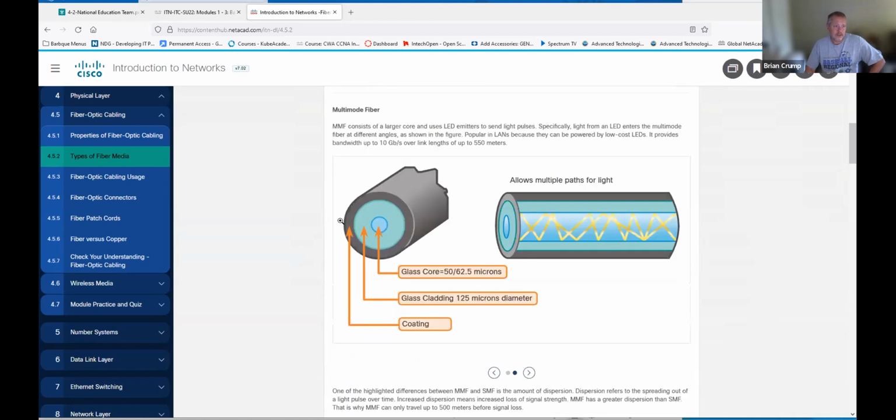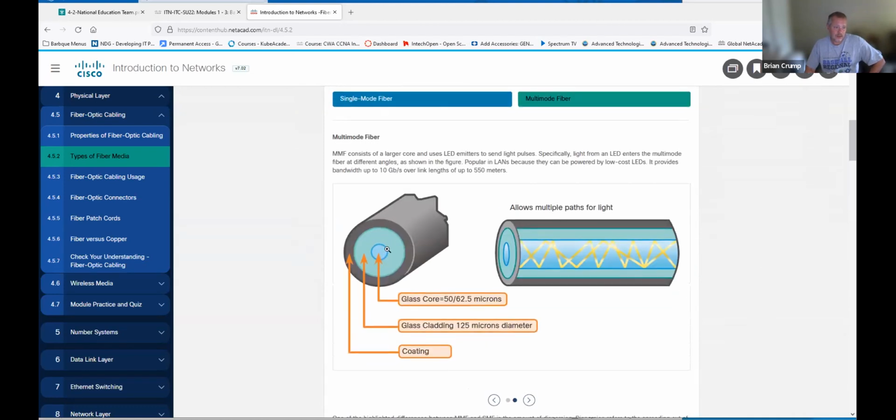Multi-mode is larger, with a core of 50 to 62.5 microns, still the same 125 micron diameter for the glass cladding, and then the coating on the outside. Instead of the single path of light for single-mode, multi-mode allows multiple paths of light, or multiple communications data streams, to go across it.